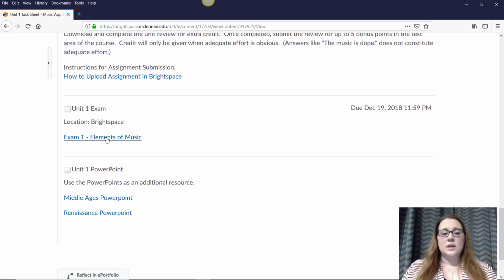Then lastly, for the unit, you'll find the Unit 1 exam. Each exam is worth 50 questions, and you can take each exam 2 times. Then the highest of your 2 scores will be automatically saved in Brightspace.